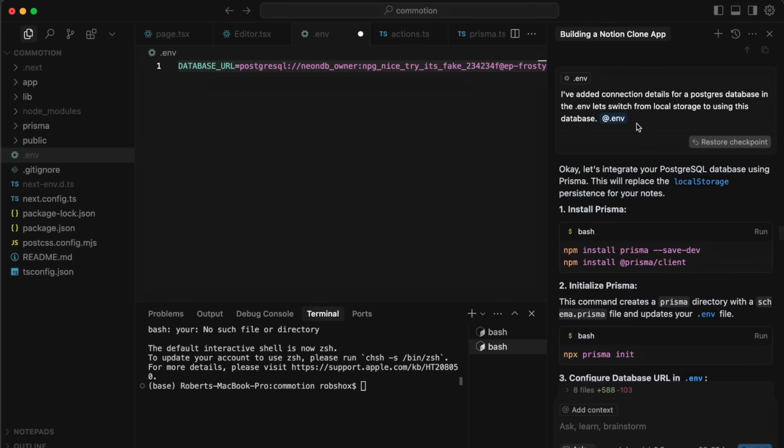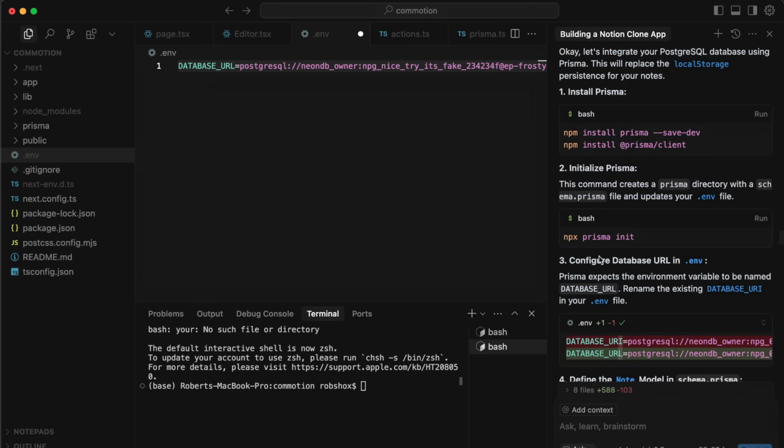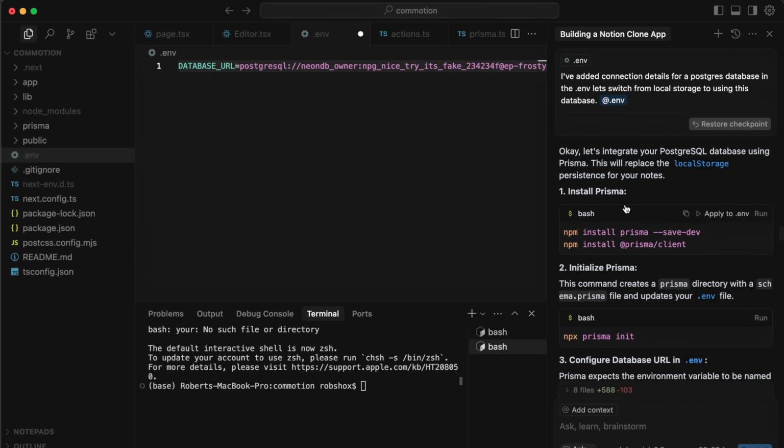I'm pretty impressed with what Gemini 2.5 did next. It took this one prompt, I've added connection details for a Postgres database in the .env, let's switch from local storage to using this database. And with this one prompt, it managed to figure out, okay, let's install Prisma.